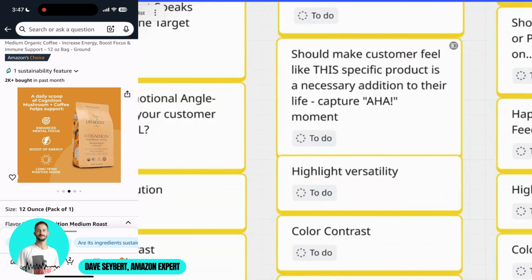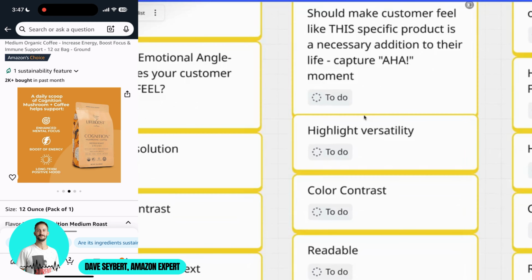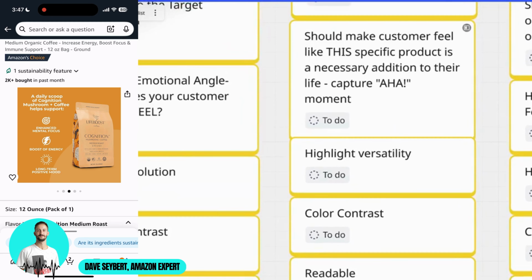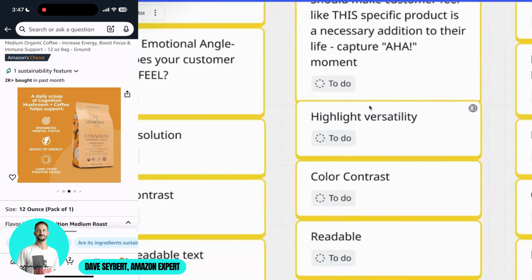But it is just ground coffee. It really doesn't need to have anything crazy. It should make the customer feel like this specific product is a necessary addition to their life. It's almost there. Maybe with some better rework on this image, it could do that.